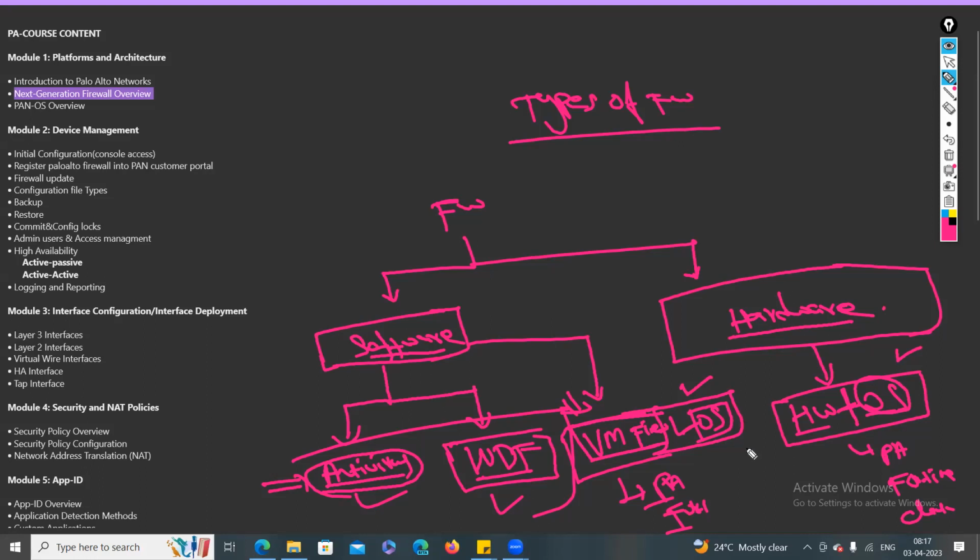So implementing the security features, controlling the traffic, and all other features, your virtual firewall has almost 98 percent of the functionality of your hardware firewall. The VM firewall can do it. The only thing is it doesn't have hardware, so hardware-related functionality it is not able to do.